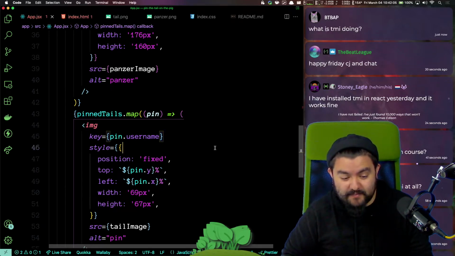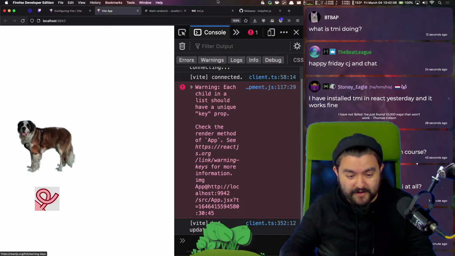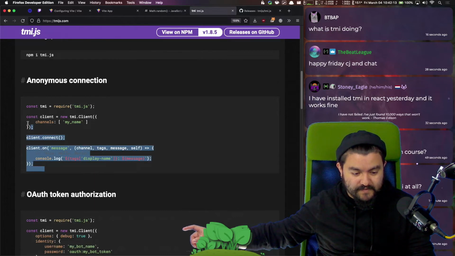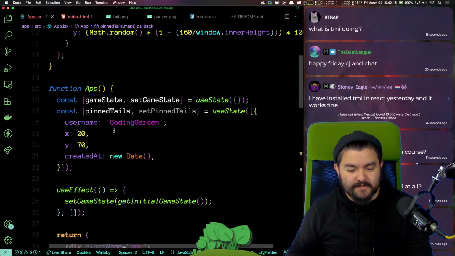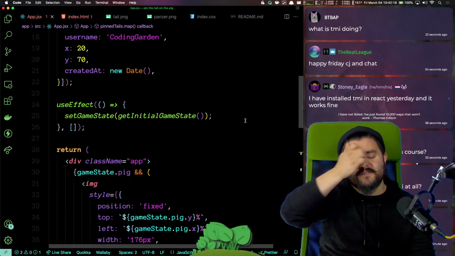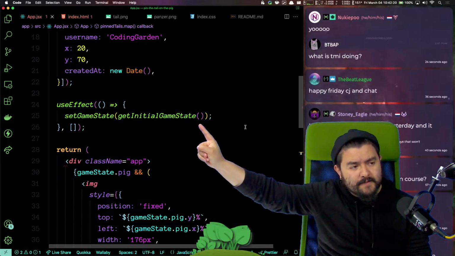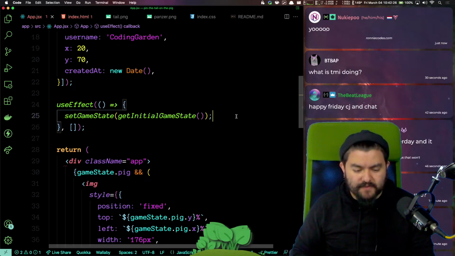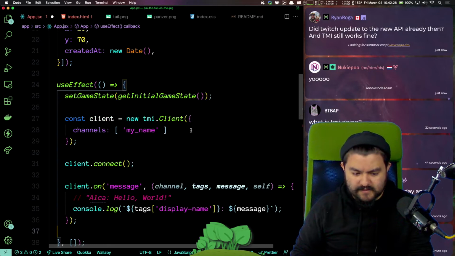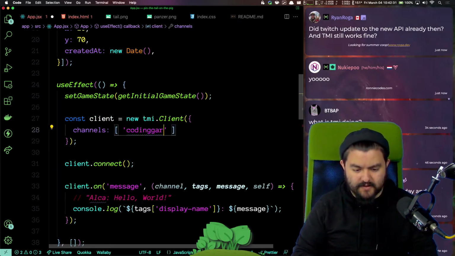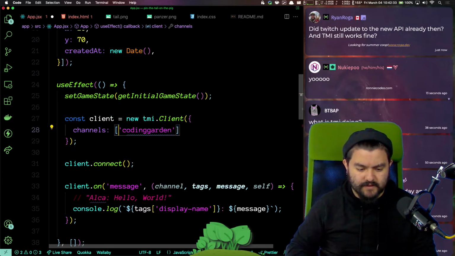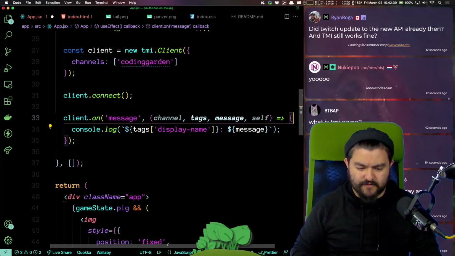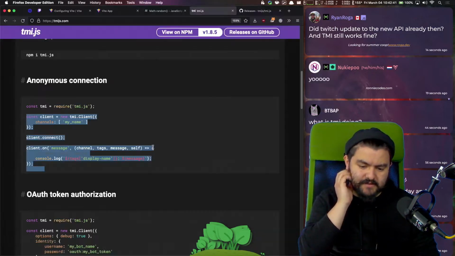I will show you now, BTBAP, what TMI does. It's not doing anything yet, but we're gonna make it do the thing. So you can see in their example code here, basically we can anonymously connect to Twitch chat, which is what we want to do. So I'm going to do that in this use effect here, because I only want to connect to Twitch chat once when the component loads. So the code's going to look like this. I want to connect to the Coding Garden channel. And then when we get a message, we will do something with it. And so for now, we're just logging it to the console. Let's see if this works.